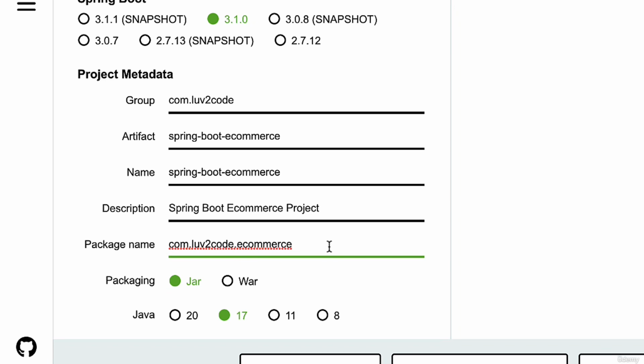So just a quick checkpoint. So make sure you have these values here for your project metadata. The Java versions change over time, so simply choose the Java version that works for your system.